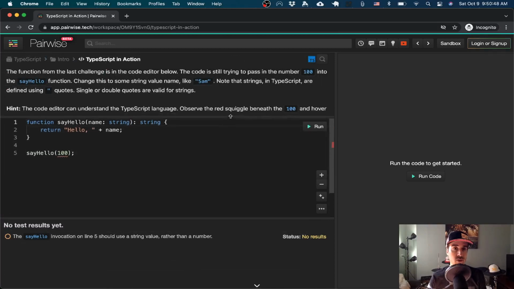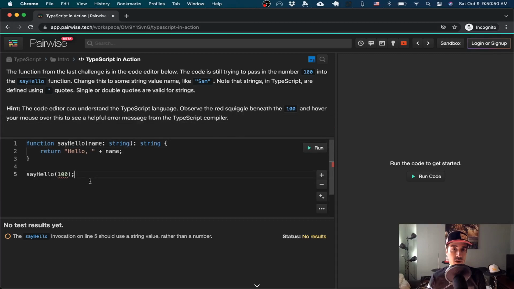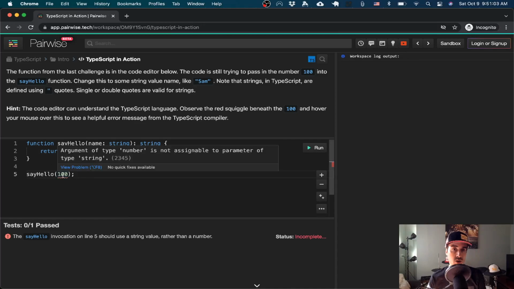So in this challenge we have some code in the editor here, and I can go ahead and try to run the code, but nothing happens, and I get this failure message down here. And if we look at the code itself, we have this red squiggle over this 100 right here. And if I hover over that, I see this message: argument of type number is not assignable to parameter of type string. So what's going on here?